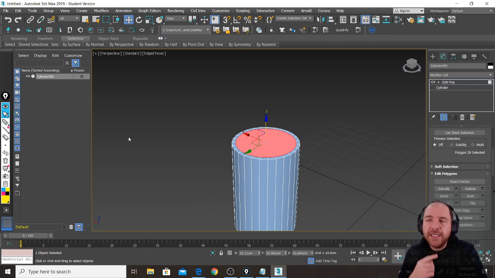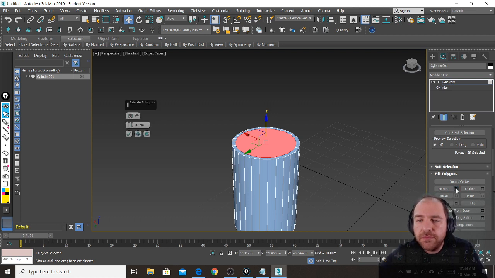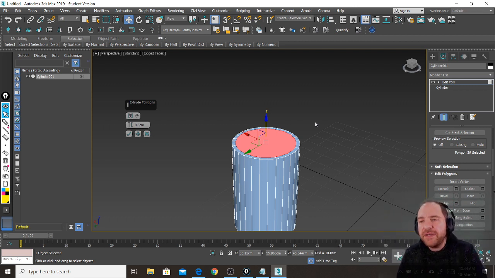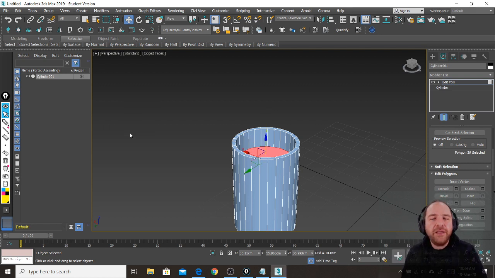Second thing that I will do is I will extrude, and because I want to push this face inside the solid, I will use a negative height, so it will go like this. Okay, till here.